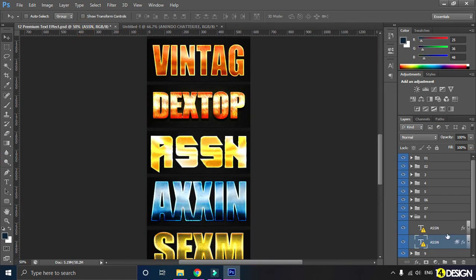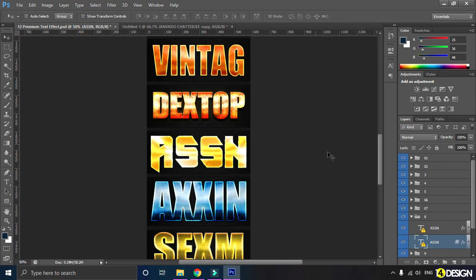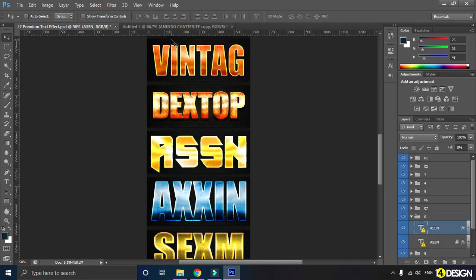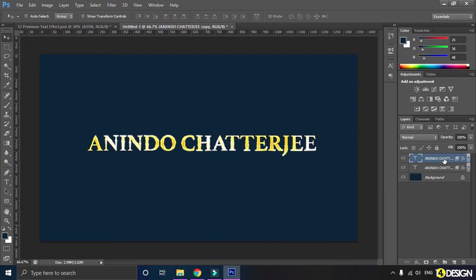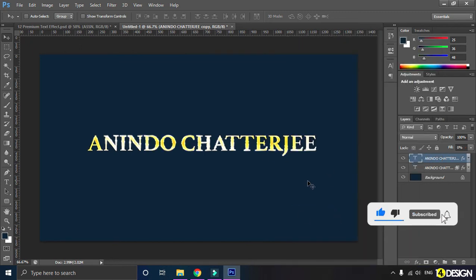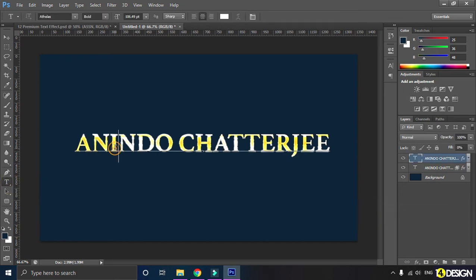Now remember there were two layers, so I will copy my original text layer by Ctrl J and it will duplicate automatically. Now I will select the topmost layer and copy layer style and paste it on the topmost layer of my document. There we have it. The text layer has been copied. Now you can play around with the font.